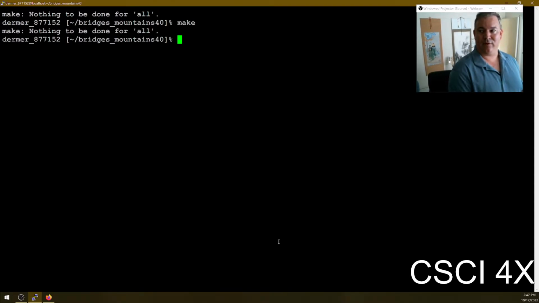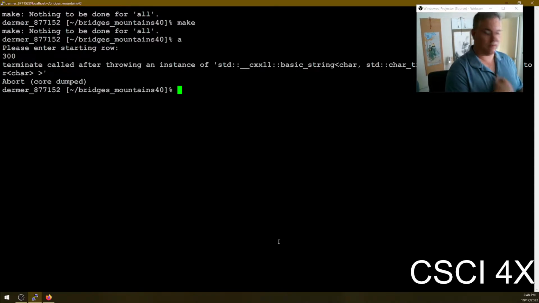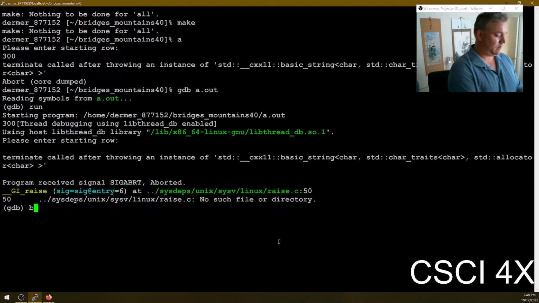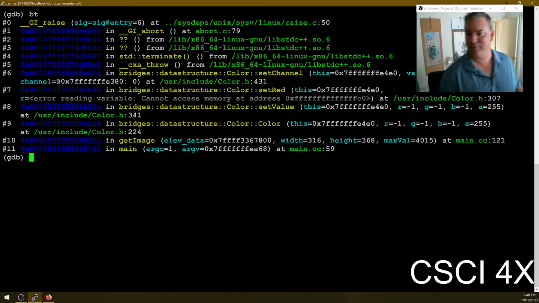Okay. So we're gonna run it, row 300, and it quit. Okay, so GDB, get it out, and we're gonna run it. And we're going to do a backtrace, and there, now we have the values. You see what happened before? The values were optimized away. Okay, so I'll refresh it up at the top of the screen here.